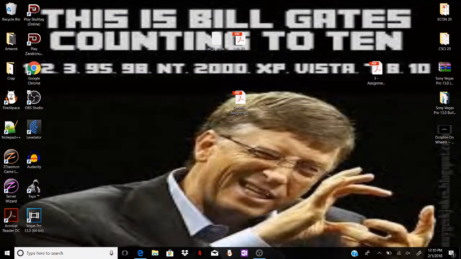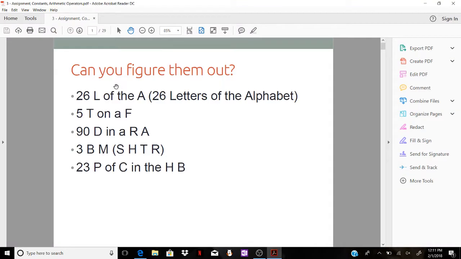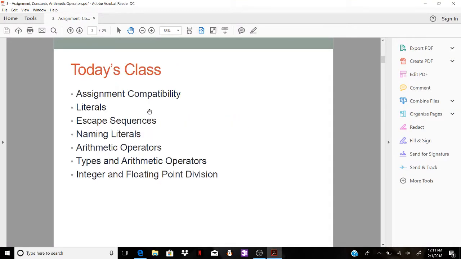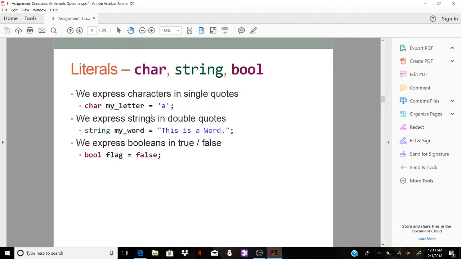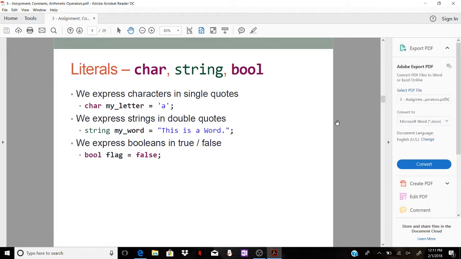Single quotes, right? One opening quote, one closing quote. Inside of it, how many characters do you put? One, and only one, right? Character literals only have one value. So here I create a variable called myLetter that is of type char, and I assign it the value of a character.